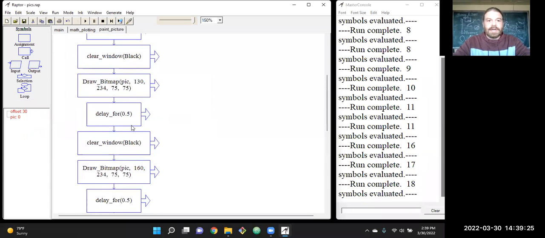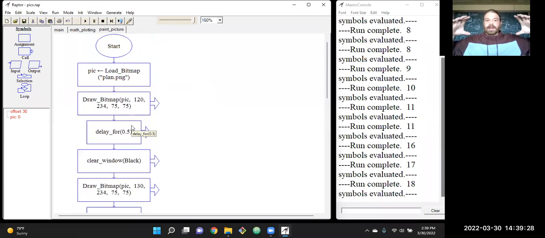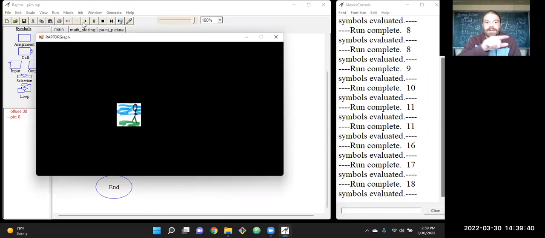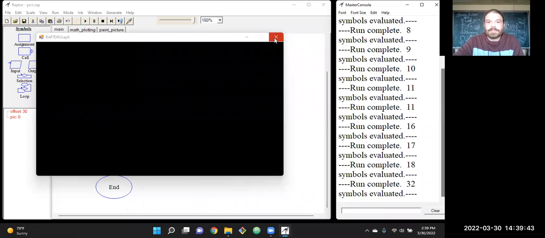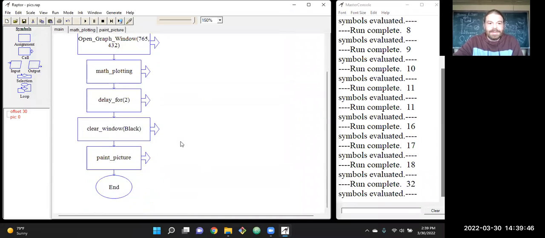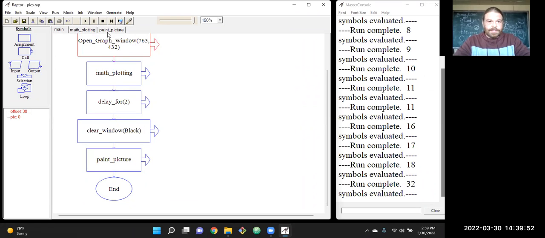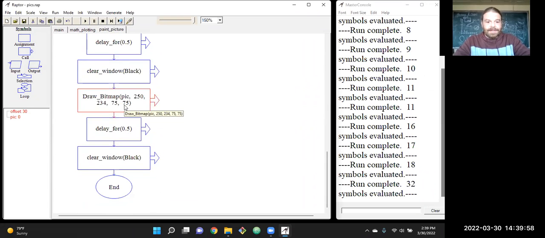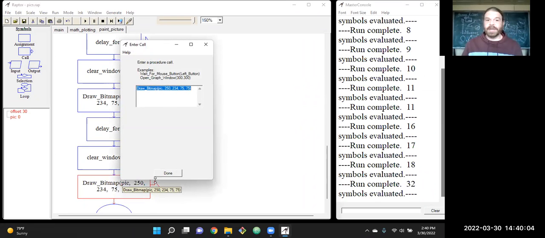So it's going to draw that, wait for half a second, clear it off, draw it again, wait for half a second, clear it off. But once this moves on, there we go. And that's how we put animations together. I'll do it one more time, that way the picture stays there. Copy. So copy it, then click where you want it to go, and then hit paste.